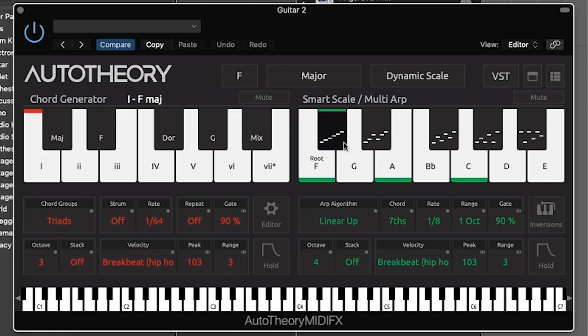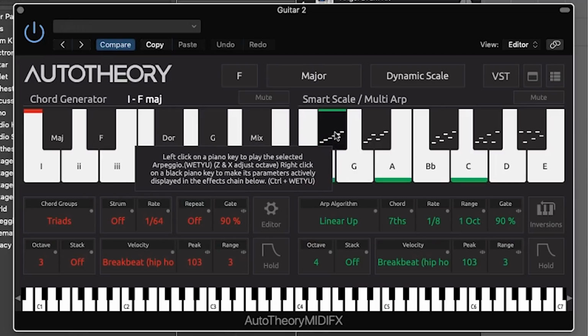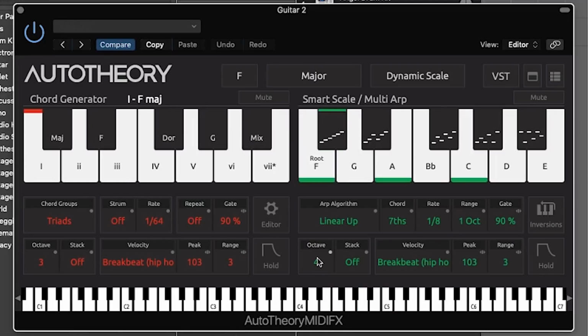So I think I'm going to maybe use this ARP function. If you right-click any of these ARP functions down here, you can set different parameters. So let's go ahead and select that first one. It's just an ARP that goes from up to down. You could change the octave that it starts at.